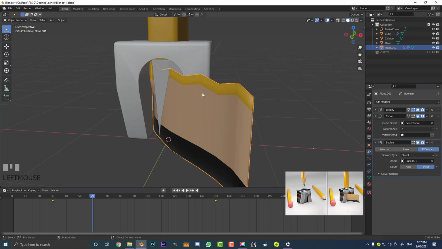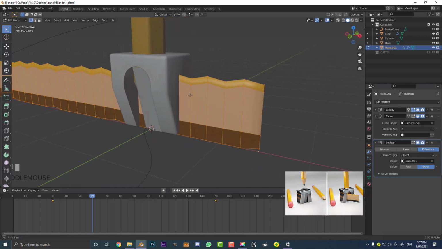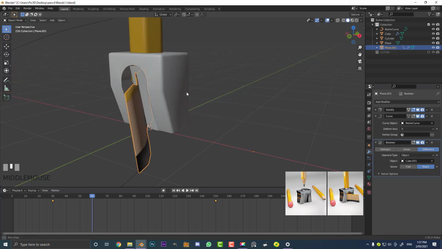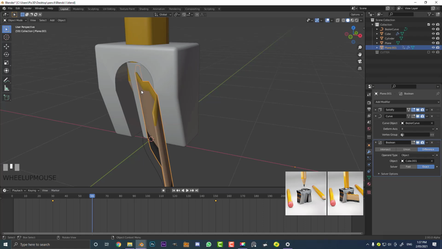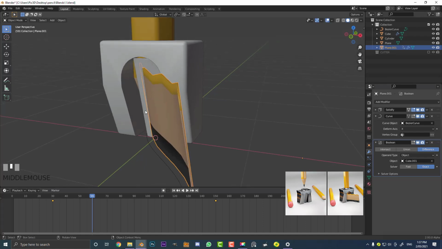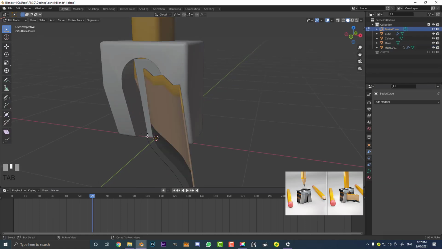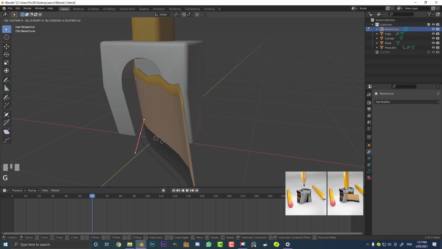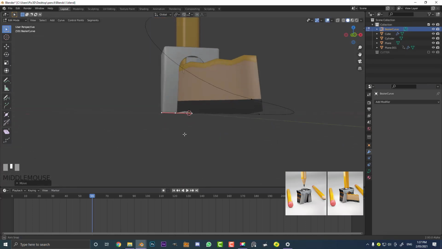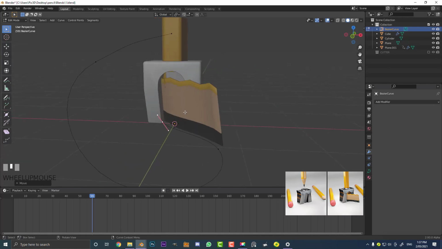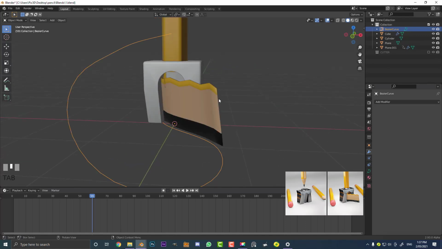So all we have to do is select the pencil shaving, tab into edit mode. Then you can go R, X and rotate it on the X a little bit, and then tab out of edit mode. And you should see that fixing itself a little bit. So it's at the right angle now, but all we have to do is just select the curve, and you can just come in here and just edit the Bezier curve as well, just a little bit, to make it all match up a bit more. Okay, so that looks a bit better. So now let's give that a shot.